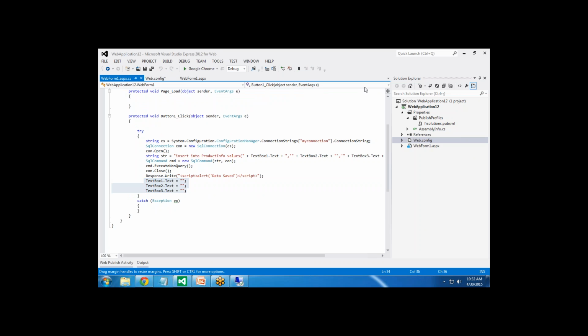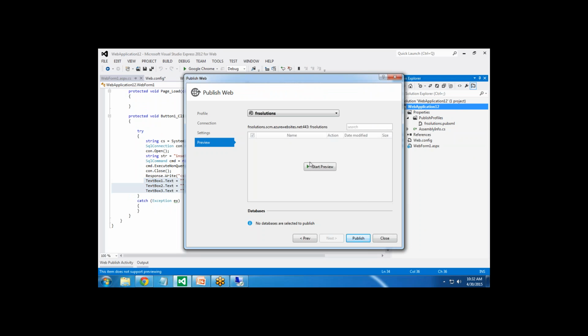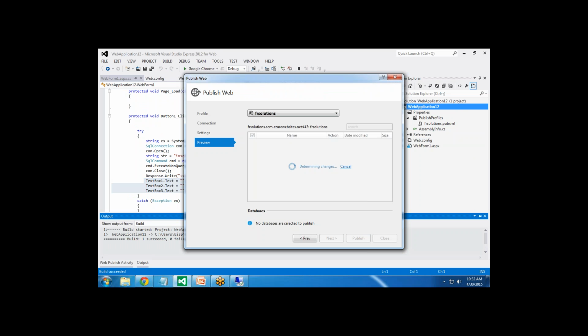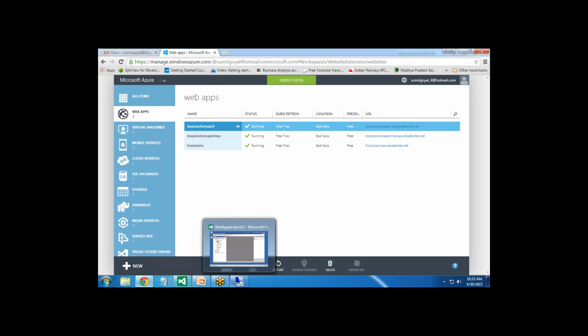So to test the application, we need to simply publish it. So I right click and publish it, start preview, and I'll publish it on one of our web apps which is already configured on Azure. So you need to configure your web app first. So I've already configured a web app here, and I'm going to use this FR Solutions to publish my application.